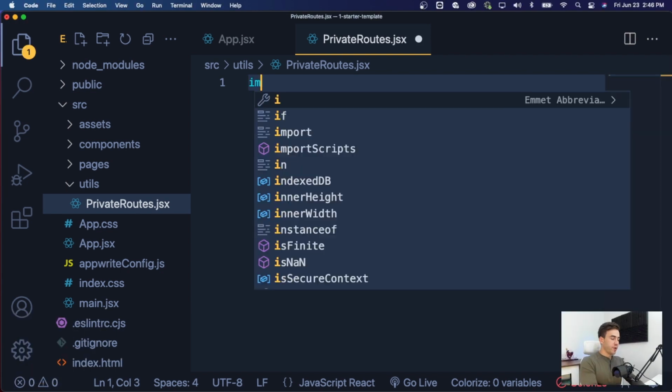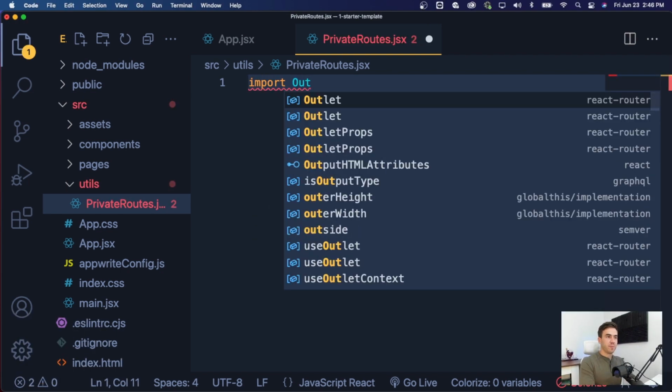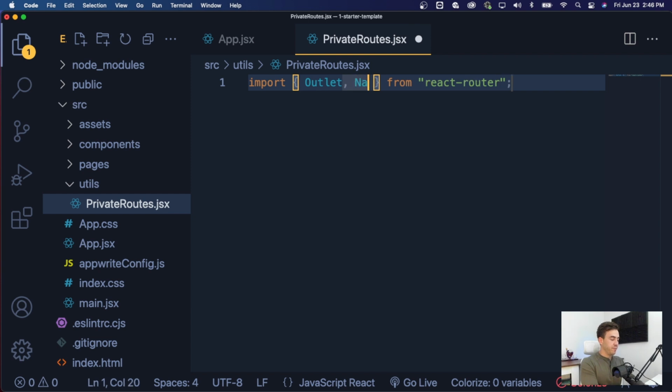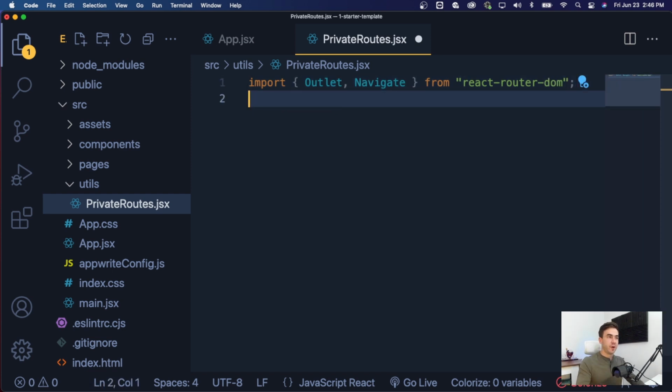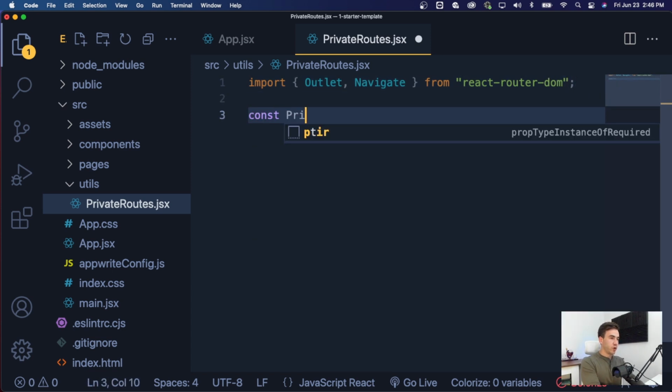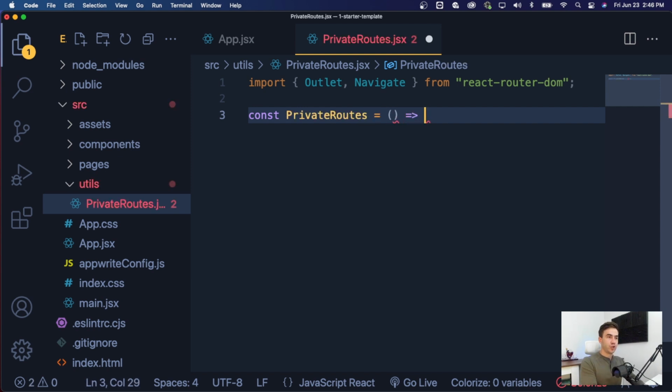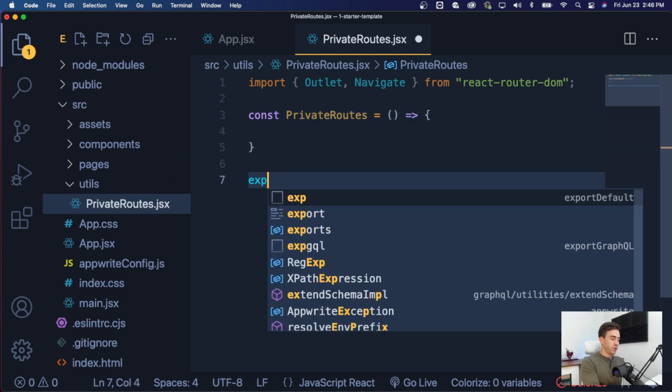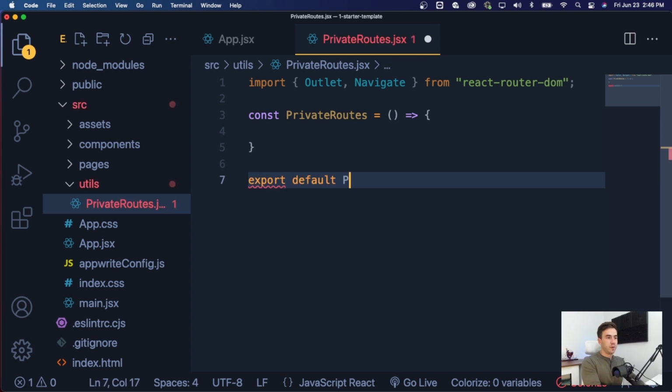So the first thing we will want to do is go ahead and make an import. So we'll import Outlet and Navigate from React Router DOM. And I'll explain what's happening here in a second. So let's go ahead and make sure that's from React Router DOM. We'll generate the component, which we will call PrivateRoutes. Make that an arrow function component, and we'll just export it. So export default PrivateRoutes, and we'll add the logic in here.